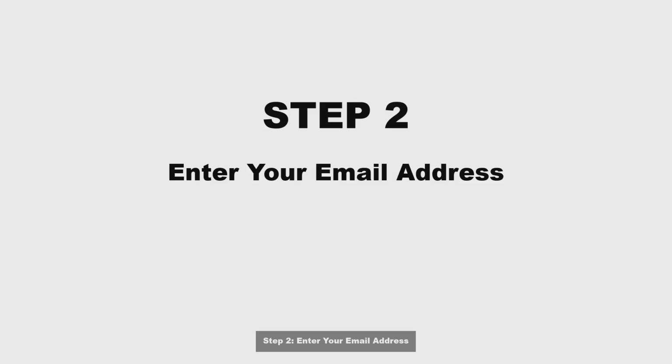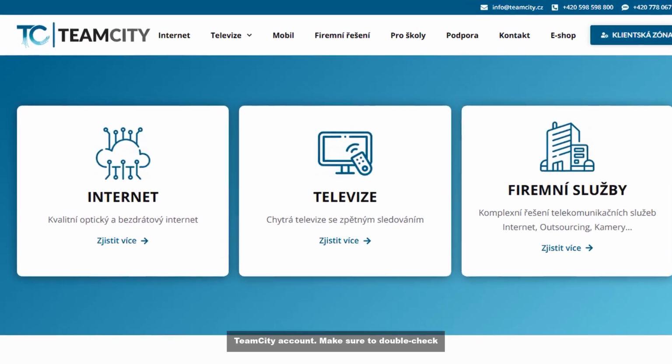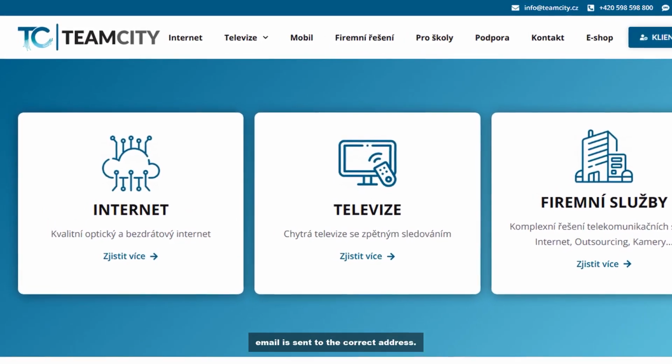Step 2. Enter your email address. Input the email address associated with your TeamCity account. Make sure to double check for any typos to ensure that the recovery email is sent to the correct address.